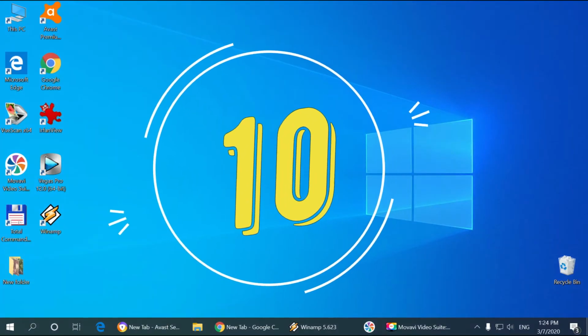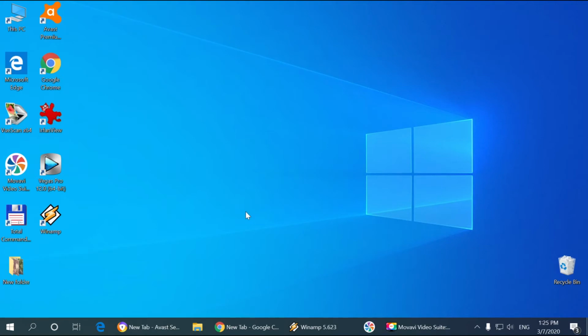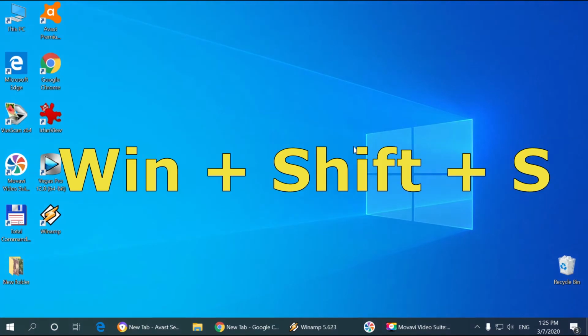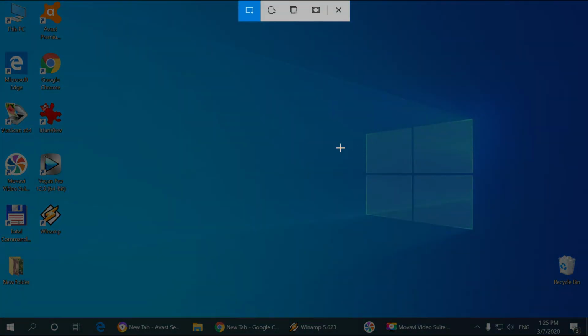The next shortcut will be really helpful if you want to take a short print screen of your desktop, but you don't want to take a picture of the whole desktop. You just want to take a certain area. Let's say we need to take a picture of this window. So all you have to do is press the Windows, Shift, and S. And it's going to bring up this little menu here.